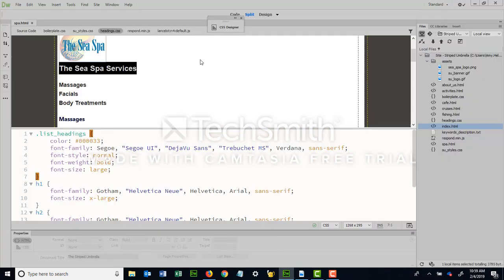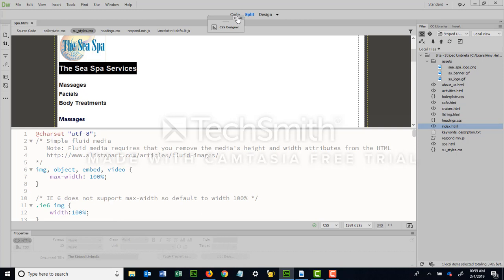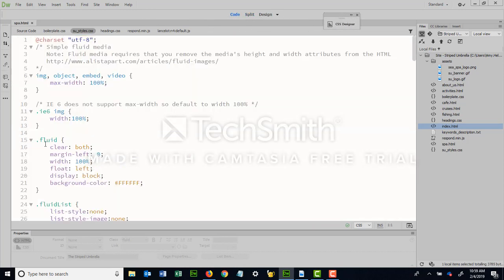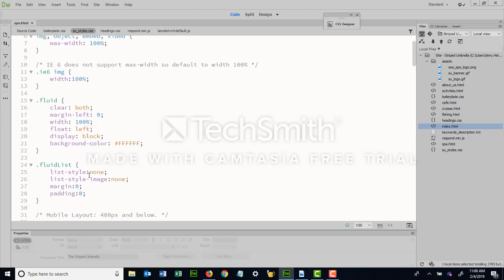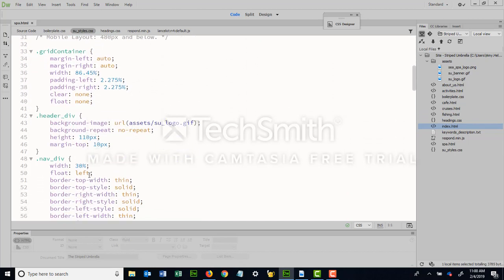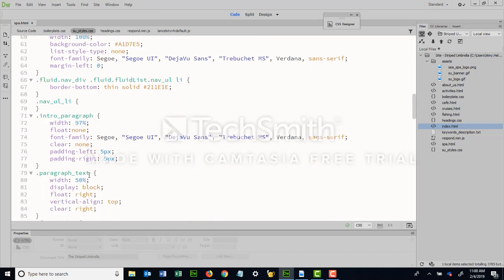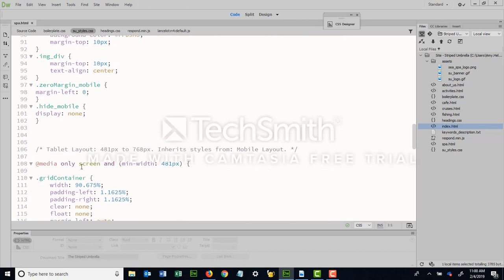So let's look at pages 22 and 23, examining our media queries code. So we're going to look directly in SU styles, and we're just going to look down the code. Everything here at the top is what we call global styles or mobile styles. So when Dreamweaver creates a fluid grid layout, it starts with the mobile side first, defining everything for a smartphone first. Then as you scroll down, you will see that the next section, the first media query, is for tablet.